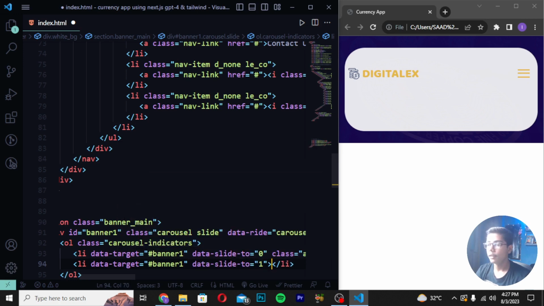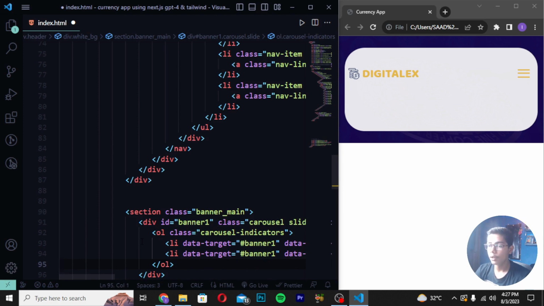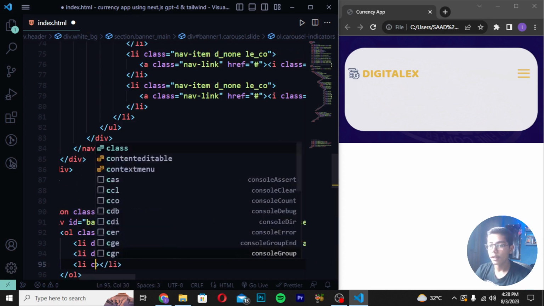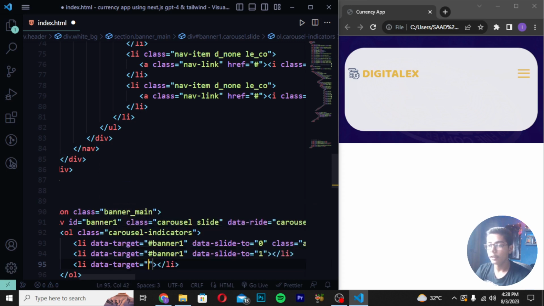Then I will write equals to 1, and then you have to move down after this closed li tag which we have created. Then create here data-target. So I will be writing here data-target equals to banner1. Then create data-slide-to. So here I will now write 2.